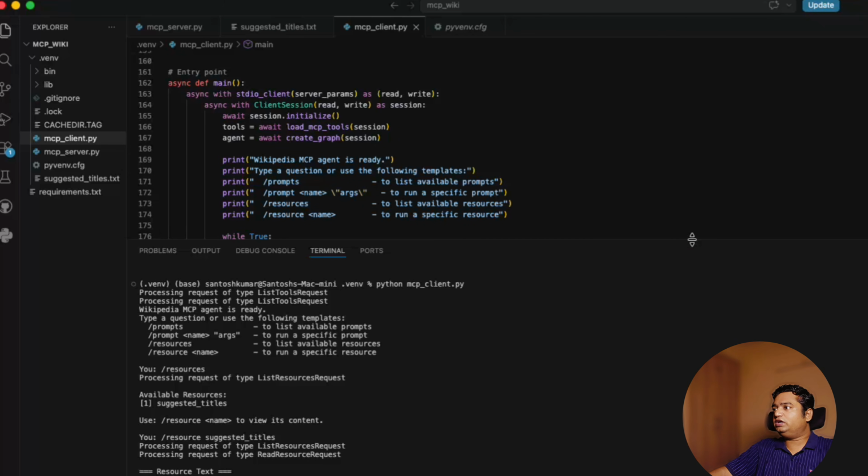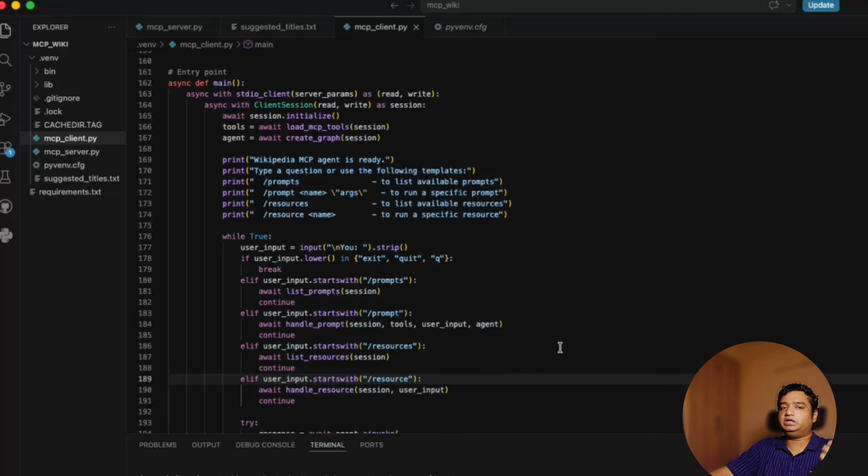So in this video, we have looked into how to create a basic agent flow with the help of LangGraph. Basically, we have not looked into much of LangGraph. We have looked into the creation of the MCP client and MCP server. Then we looked into MCP prompt and MCP resources. All these four things we have looked into.